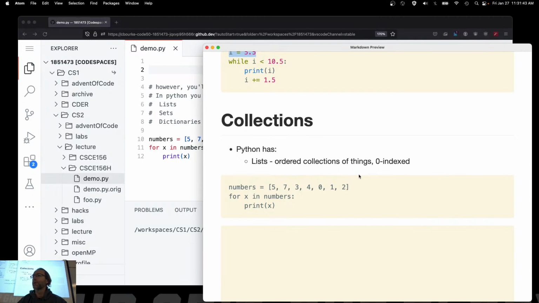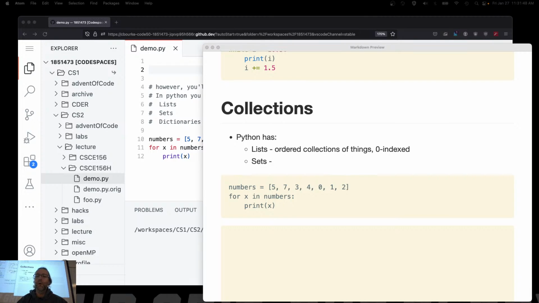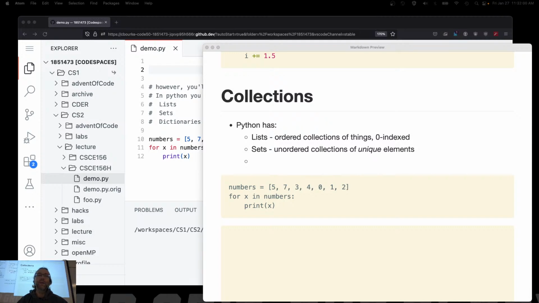Okay, and it has sets, or unordered collections of unique elements. Just like we have in Java, we have sets there as well. And then what Python likes to call dictionaries. These are maps mapping either integers and or strings to other elements, and those are definitely the most versatile. But we will go through each and every one of these.